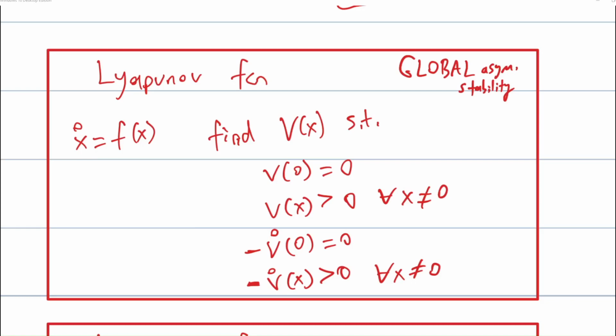And to prove global asymptotic stability, and of course there are other variations like global exponential stability, but this is the first case, we are going to look at this. To prove that, you need to construct a Lyapunov function V of x, and there will be 4 constraints that you need to impose on this function.